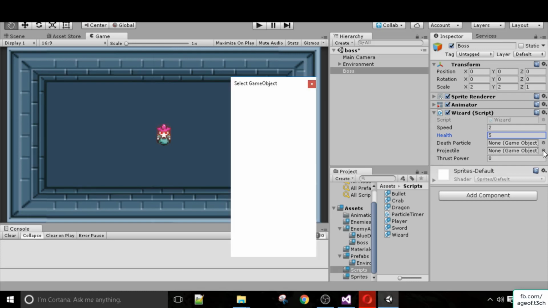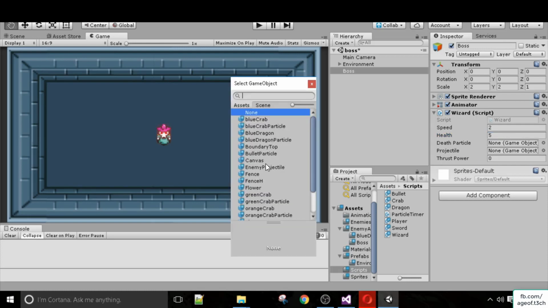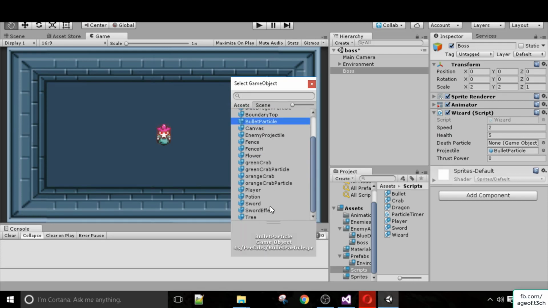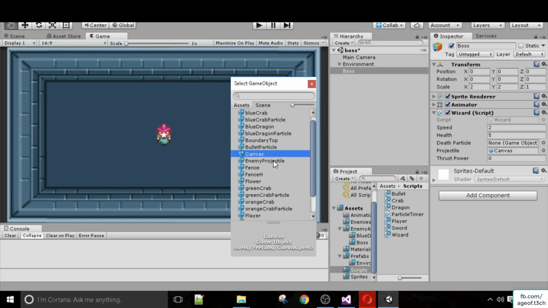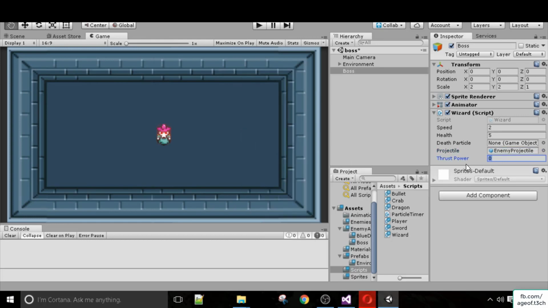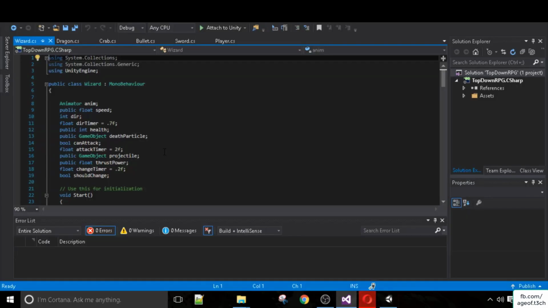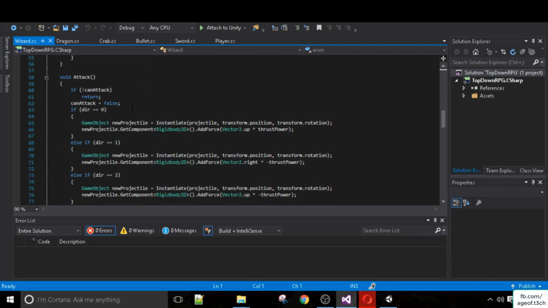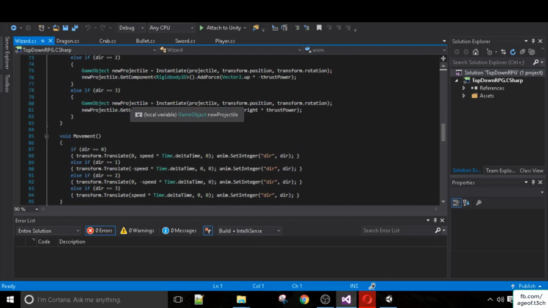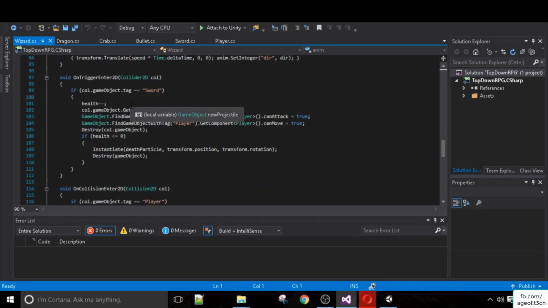And now the projectile, we can just go ahead and use our bullet that we use for the dragon. If I can find it. Enemy projectile, here it is. And let's set the thrust power to be 350. And let's go back to our wizard script. So yeah, this is set up properly when he attacks. And here we have when we collide with the sword.